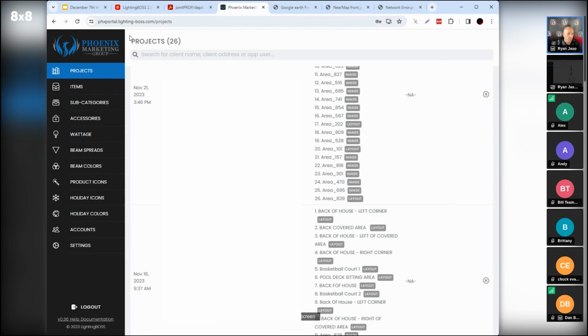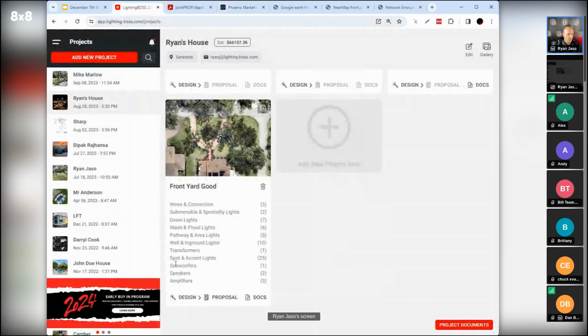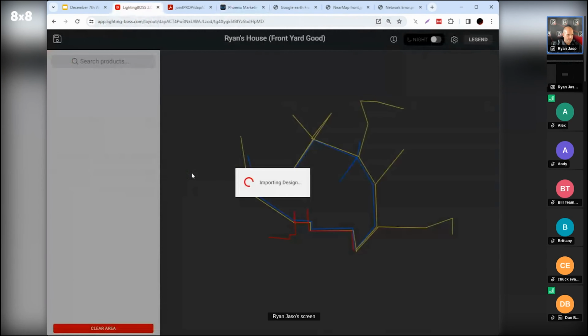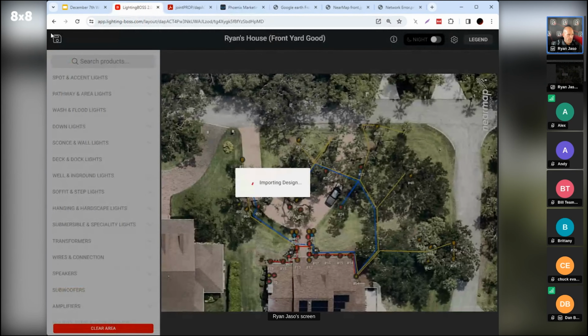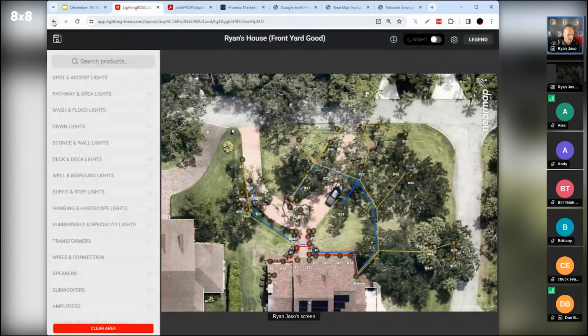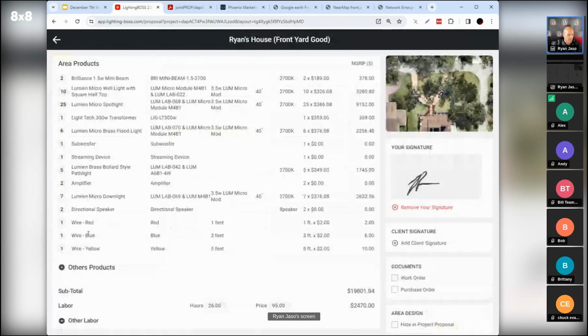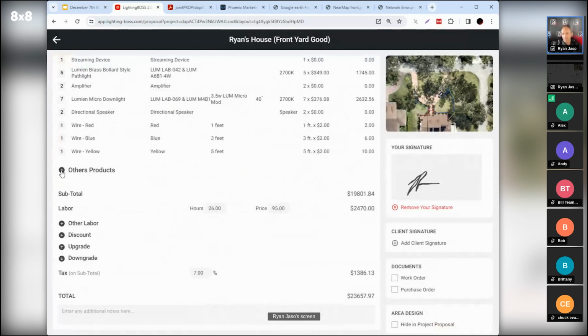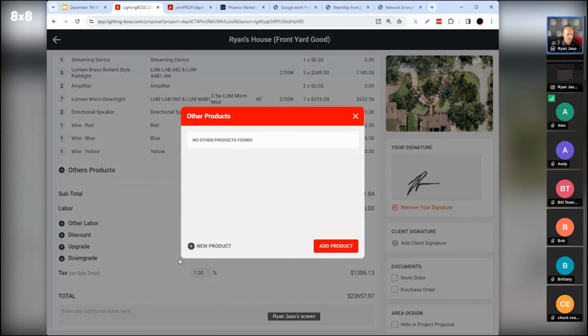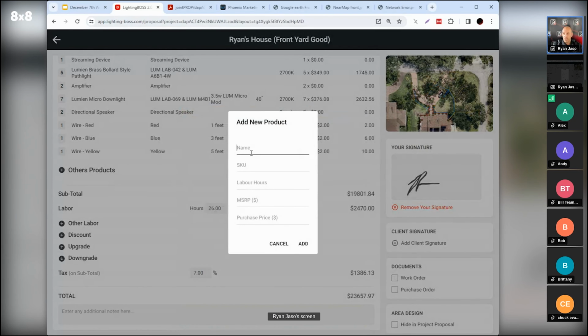Let me open that up. Let me go into the design area. Actually, I'll go into the proposal area. And this is some cool functionality under other products. We can add a new product and we can name it whatever we want. So that's how an individual can do it if that product isn't in the back end. They can add a new product right there on the front end.